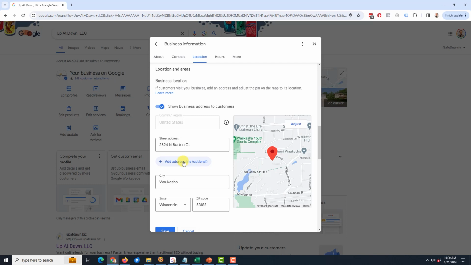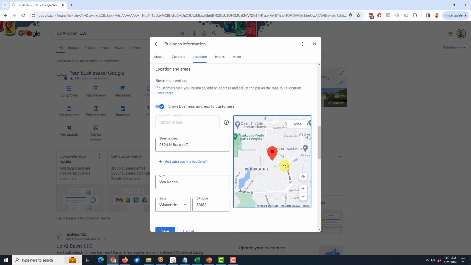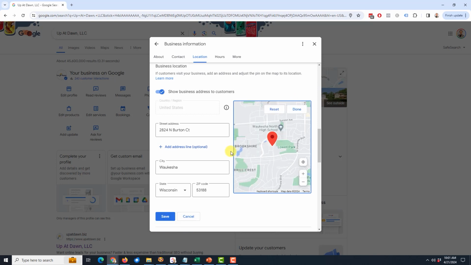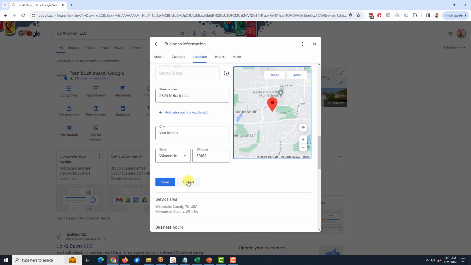The other thing to confirm is that the map pin is pointing in the right place. Just because you've got your street address there doesn't mean Google gets the map right. So if it's wrong, you want to click this adjust button. And then you don't move the pin, you move the map. So you can zoom in and adjust, get everything exactly right, and then you'd click done. And I don't want any changes here, so I'll click cancel.